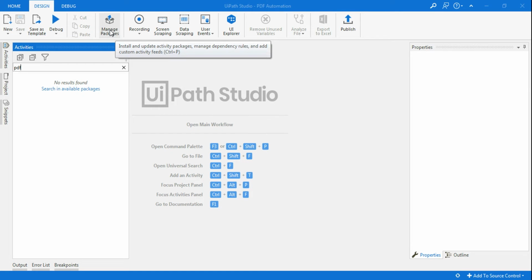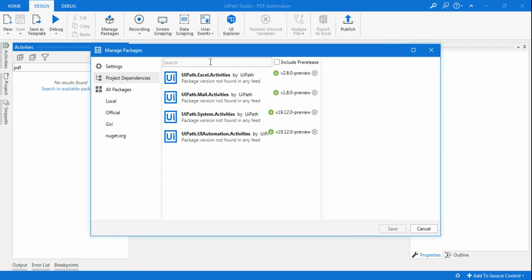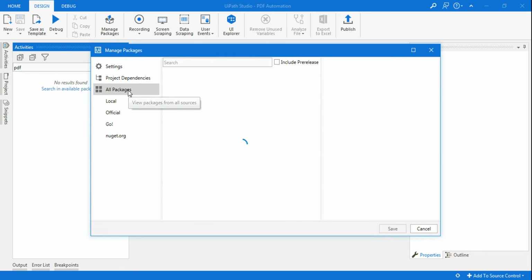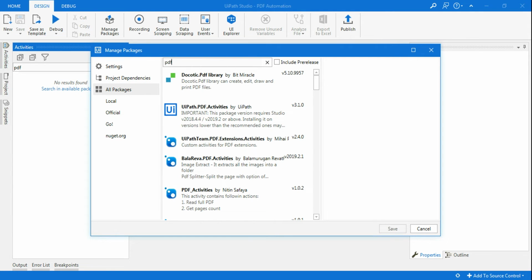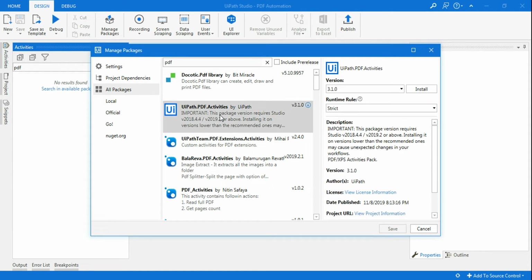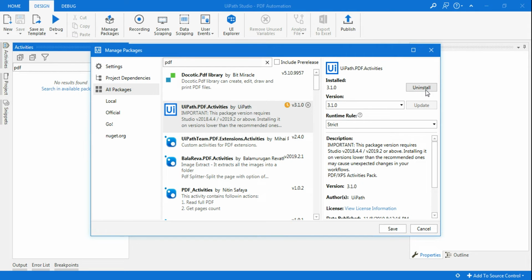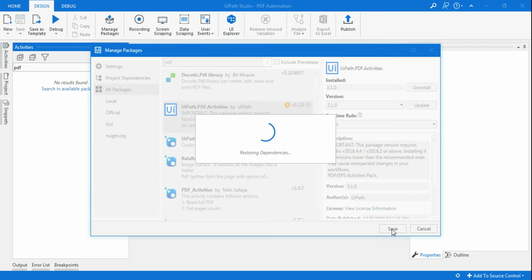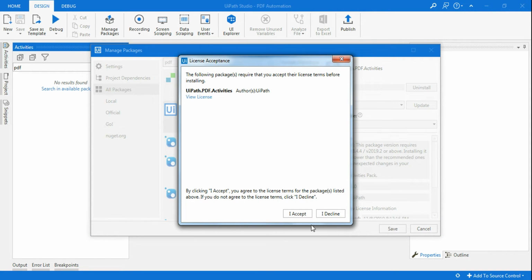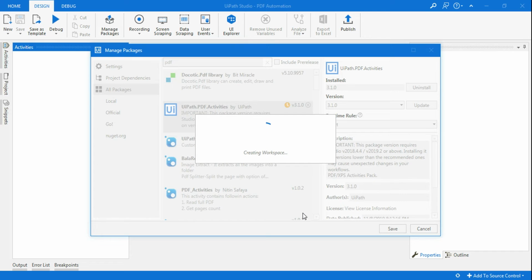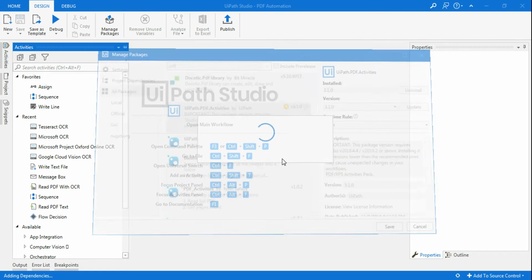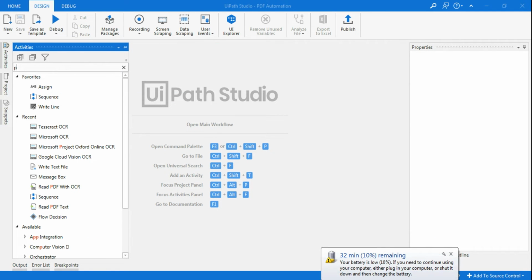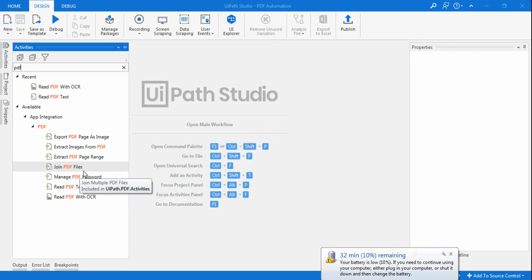So first thing first, go to manage packages. You can get this by Ctrl+P. Once you do that, go to all packages, and here you just type PDF. Out of all that, you need to install UiPath PDF activities and click on install. Then click on save. The moment you click on save, this prompt would come. Click on I accept, and all the dependencies will get downloaded, and you can see the activities now. Now if you type PDF, you can see there are multiple activities.